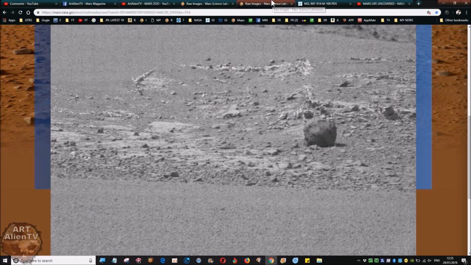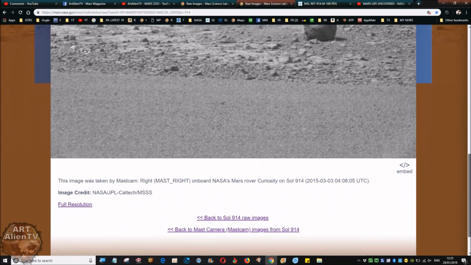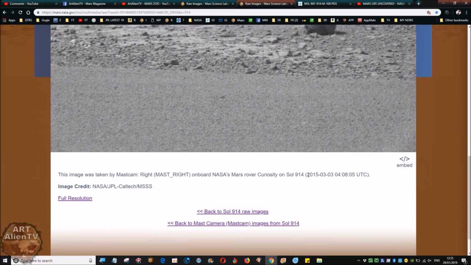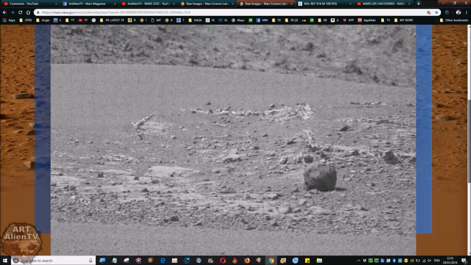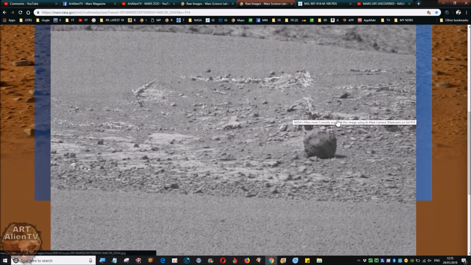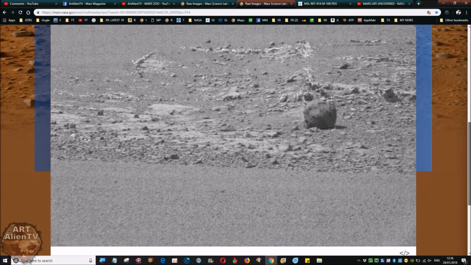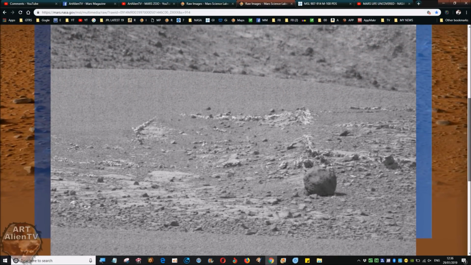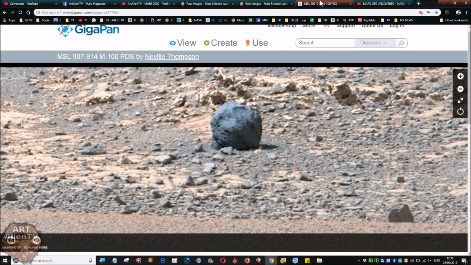Let's crack on with it. The image we're looking at today is this one, and this goes back to Sol 914. Now, Sol 914 was taken in 2015, as you can see there. So this is the official Curiosity Rover image. Unfortunately, it's in black and white, and it has this grid on it. You can get rid of that grid by blurring the image very slightly, but only very slightly. If you blur it too much, it will ruin it even more.